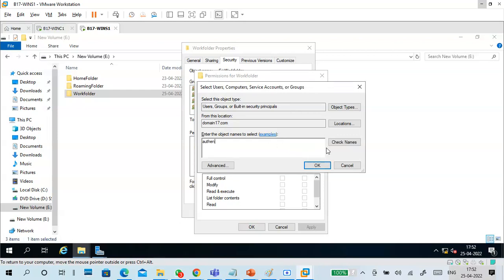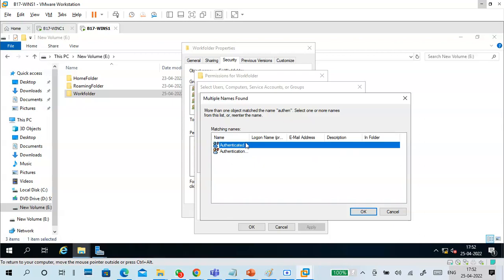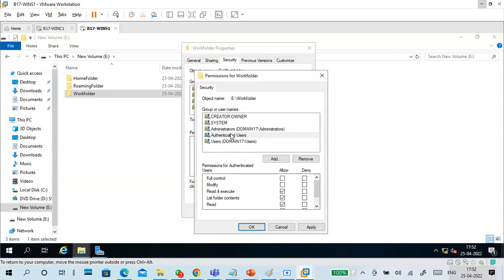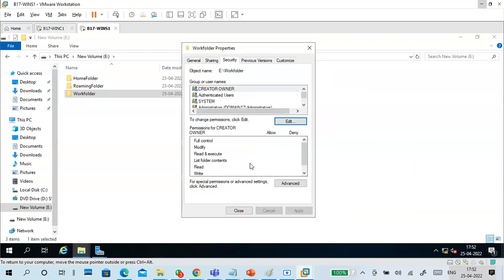authenticated users. Authenticated users. So click on authenticated users. Give the full control. You can use domain also. Domain users or authenticated users.